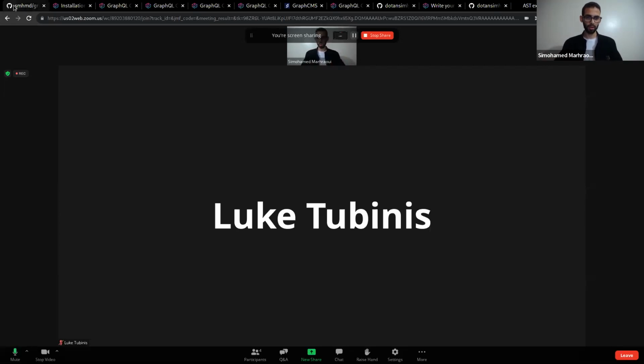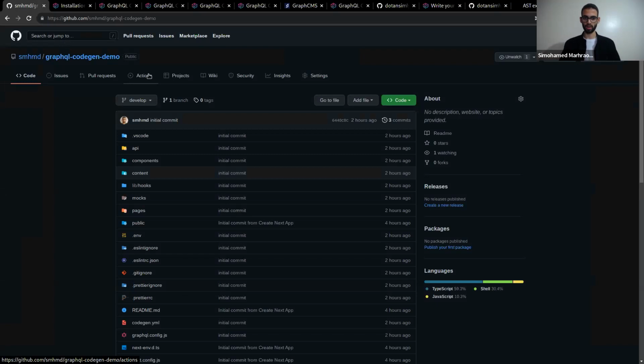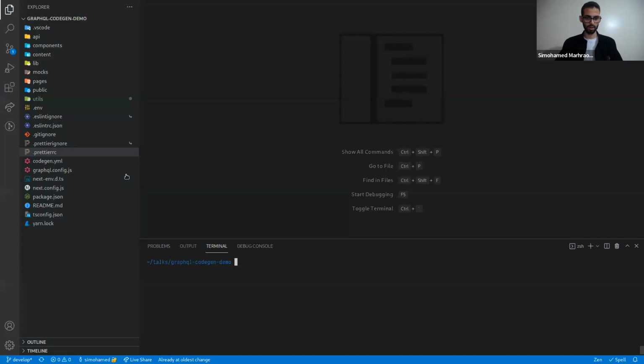You can find all the code for today on this GitHub repo, SMHMD GraphQL Codegen demo. I have it cloned right here, and we're going to see installation, how to write effective operations, how to manage GraphQL endpoints, ESLint integration with this tool, and much more, even how to write plugins for the tool. And yeah, let's get started.